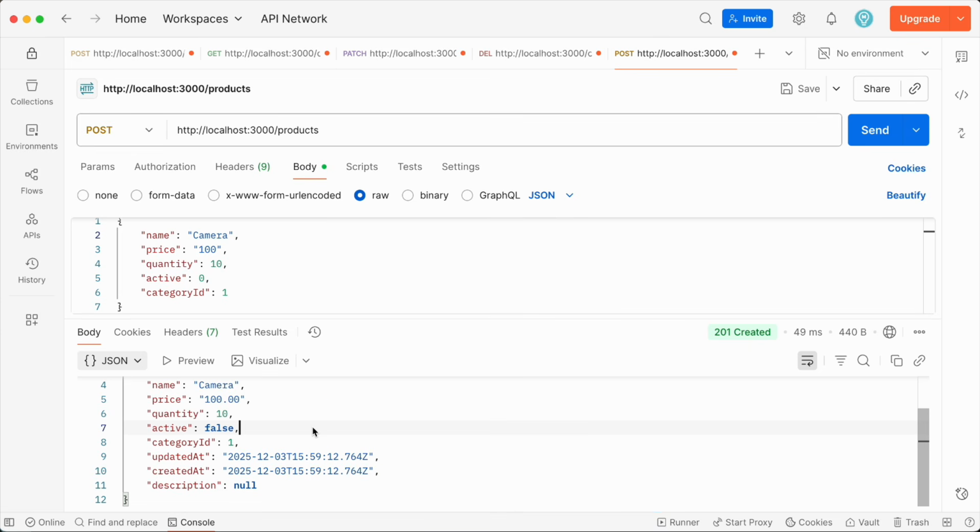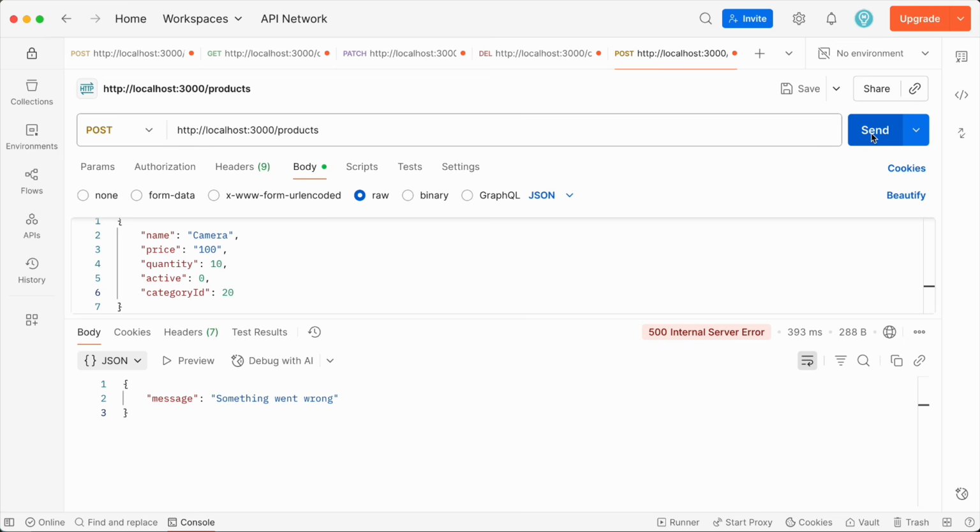Now, one last validation we need to test is if we try to add a category ID that doesn't exist. So for example, I'll add 20 here and click on send. So we got a 500 internal server error and the generic error message saying something went wrong. So we should definitely handle this validation and send a better response to the client.